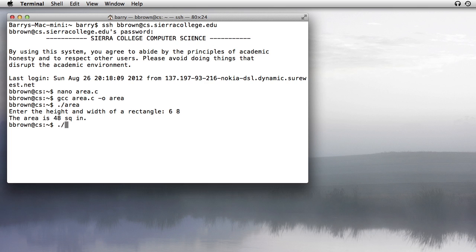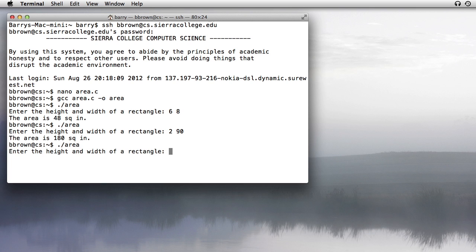That looks good. Run it again. How about 2 and 90? Should be 180. And the last one I'll do is 10 by 80, and I should get 800. So that looks pretty good.